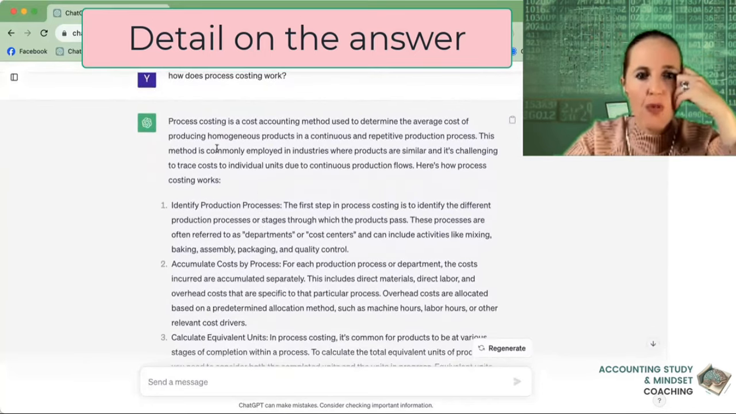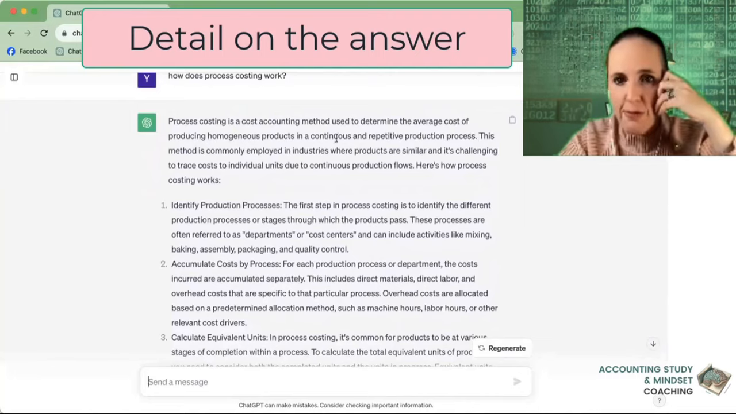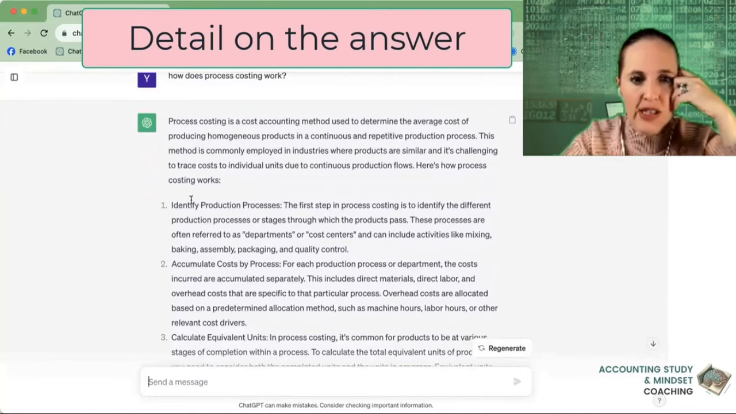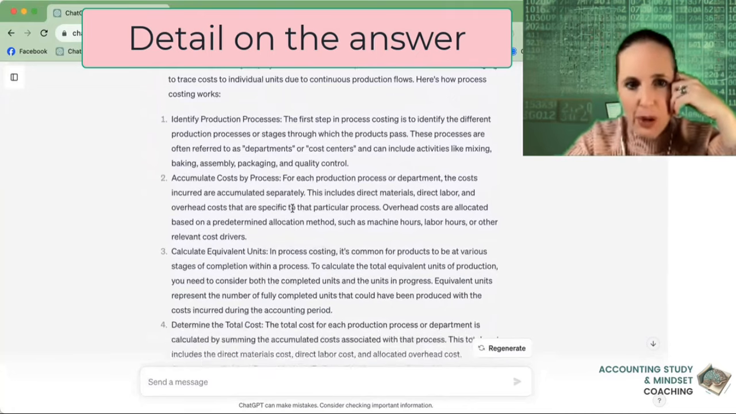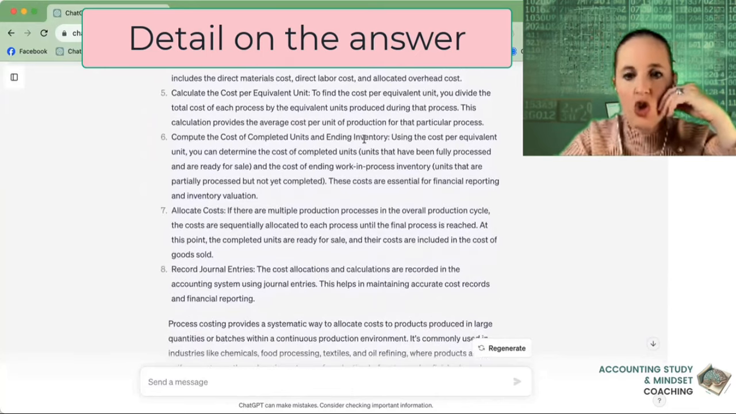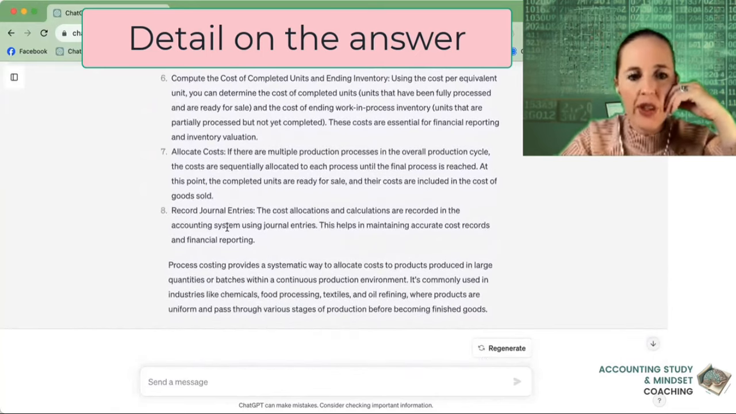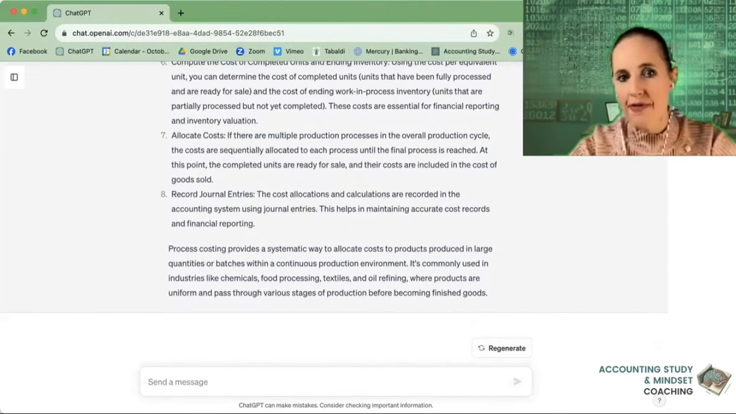So now process costing is to determine the average cost of producing homogeneous products in a continuous, repetitive production environment or processes. Here's how it works: identify the production processes, so it explains it; accumulate costs by process, calculate equivalent units, determine total costs, et cetera. So this is now explaining what this is, and it's giving you these steps. That gives you an indication of how that works.